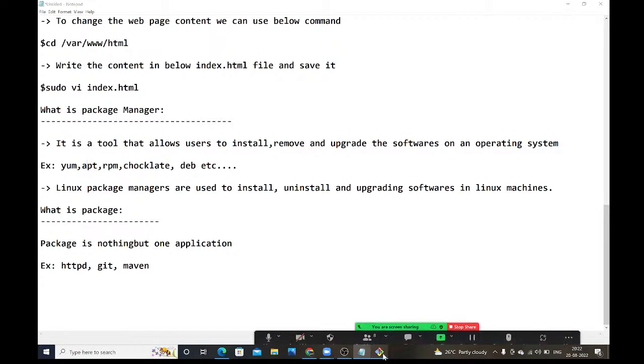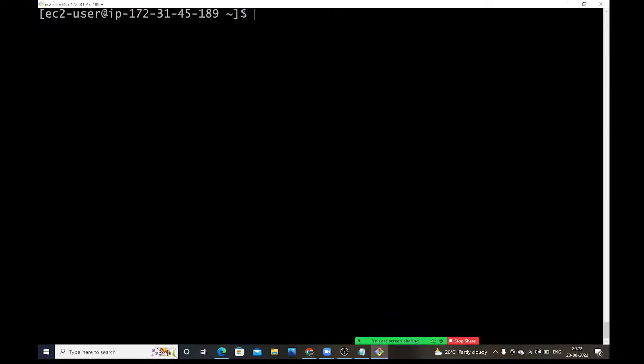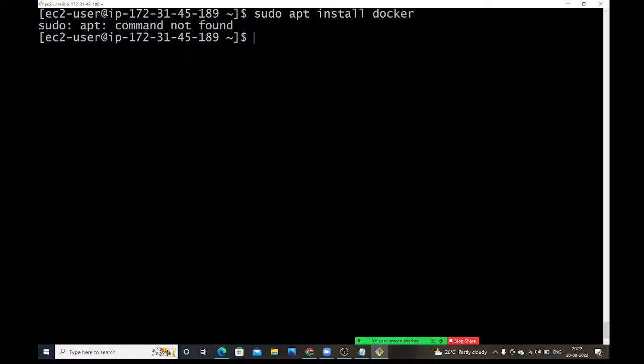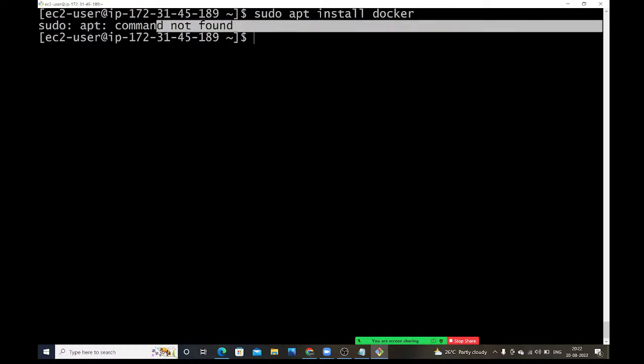Let me check it once. See here, sudo apt install docker. See what you are getting? Apt command not found. This apt is related to the Ubuntu Linux machine. But in our system we have Amazon Linux. In Amazon Linux, apt doesn't work. The apt package manager belongs to the Ubuntu machine. But in our system, Amazon Linux is there. Apt doesn't work in Amazon Linux.